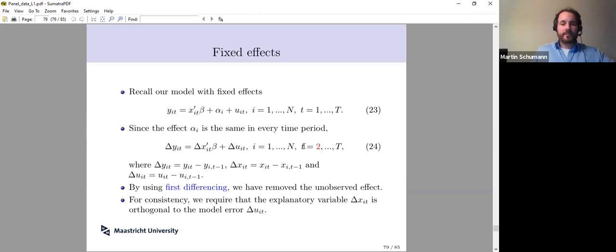Unfortunately, what you see here is that because we have this differencing, we lose one time period. In delta yi1, we would have yi0, and yi0 is not observed. So we can only start at yi2 here. Now, this transformation that we used with this delta is called first differencing, or just differencing. The good part is that the unobserved effect drops out. The bad part is that we lose one time period and we have to check our assumptions, right?